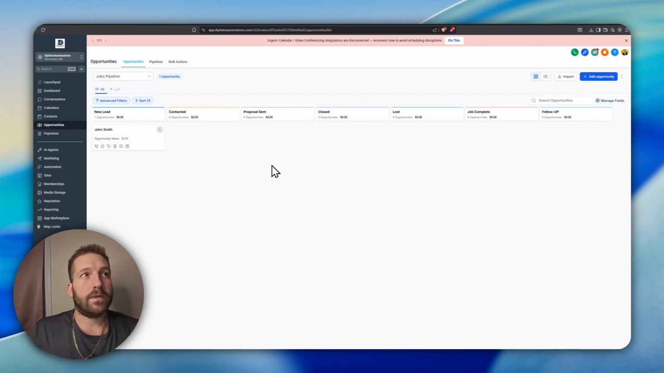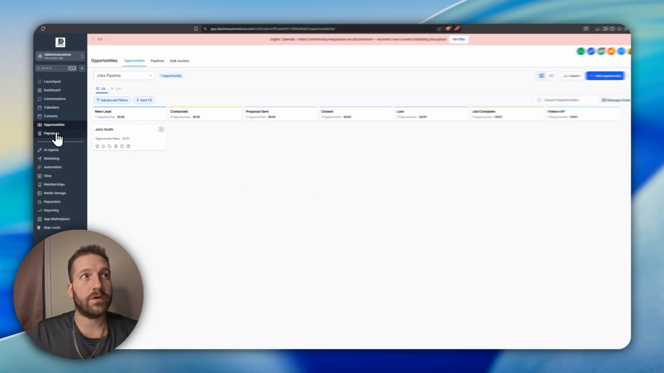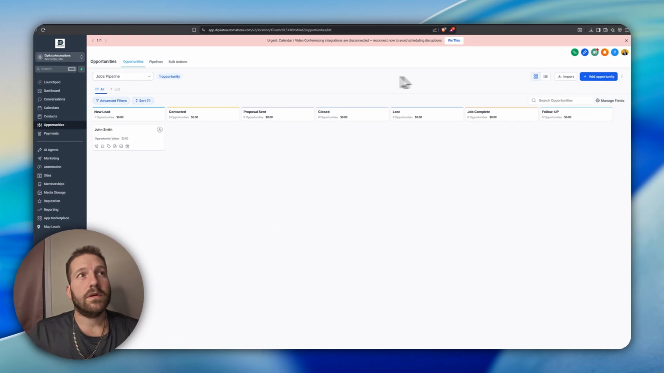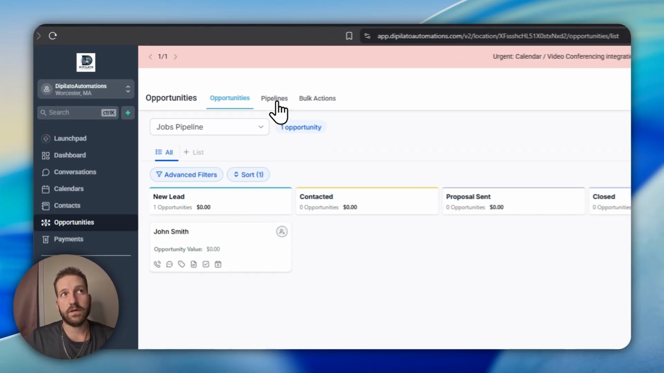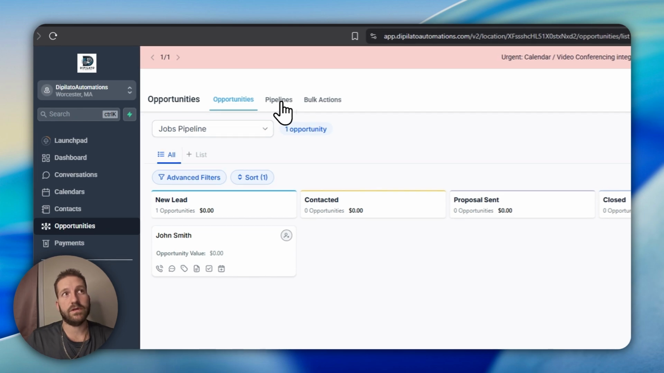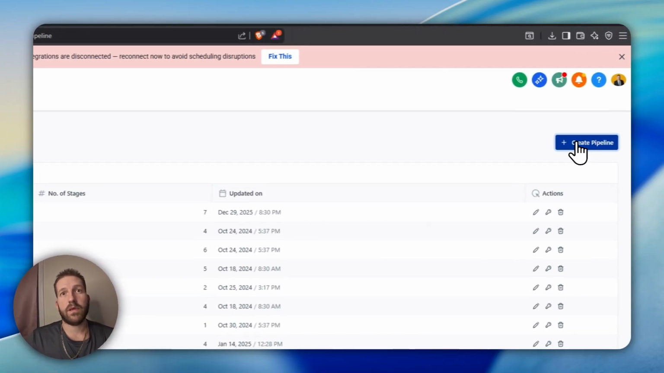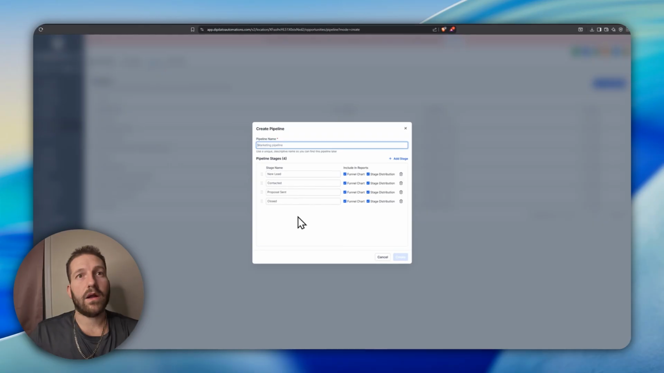So the pipeline is what we're going to set up first, right? This is where you track your leads from the first contact to getting paid. Now, I'm going to show you a contractor pipeline from scratch. It's easy. So from the dashboard, come over and click opportunities. And I have this one pre-built. So to show you, all you do is hit the pipelines tab right next to opportunities up top. Right here, and these are a whole bunch of other ones I have. But you just hit create pipeline, very simple, and then you can add all your stages in here.